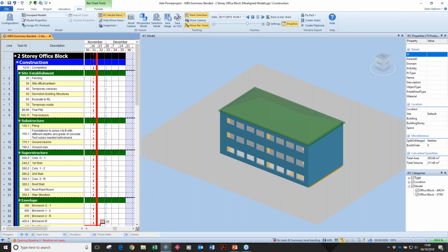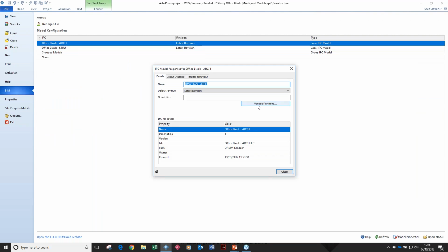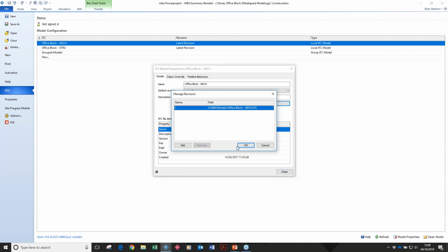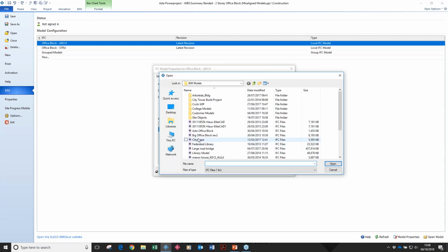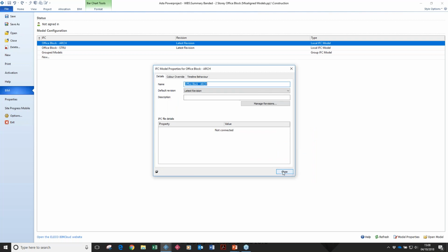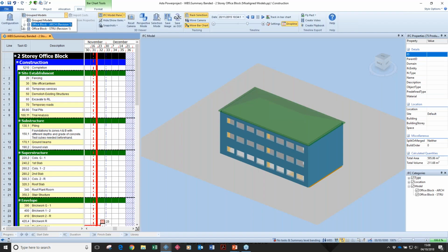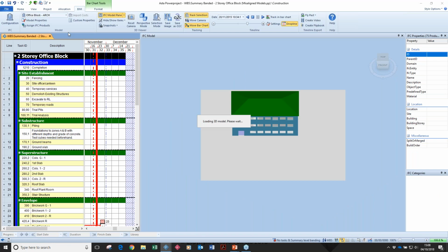But actually within the configuration, if I'd been given a new version of one of these models, I can add that as well. I can look at this architectural office block model, manage revisions and add in extra versions. So if I was given a further version of that model, I could add it in. I can give it a new revision name. Let's call it Rev2. And that gets categorized by Powerproject as a different version of the same model. So now under here, I can see I've got two different revisions I can choose to show, the first version or indeed the second version.